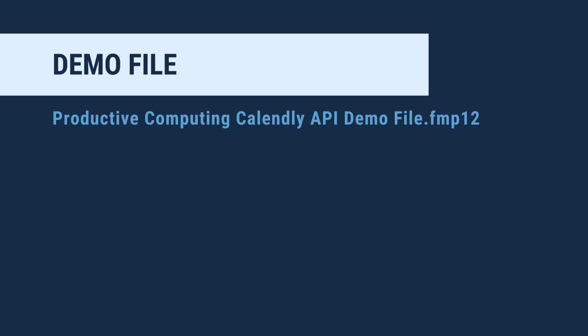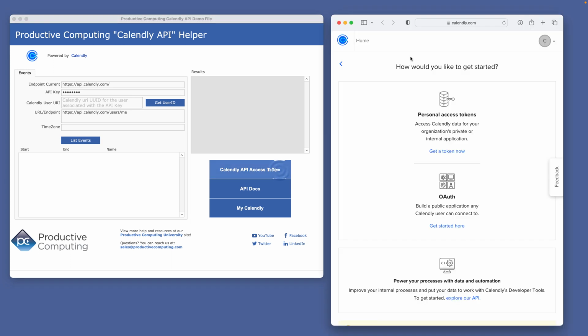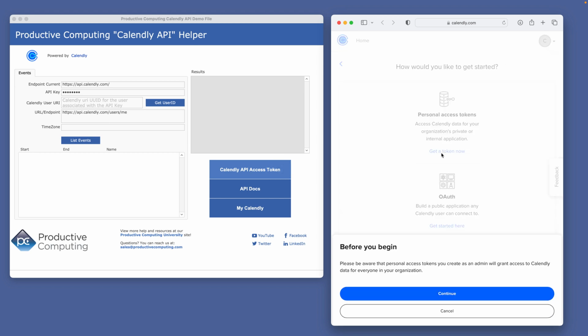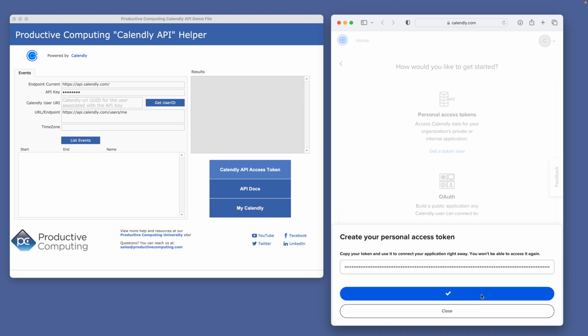Now let's take a look at the demo file. In order to query Calendly, you will need a Calendly account and an API token attached to it. If you don't know your Calendly token or haven't generated one yet, clicking the Calendly API Access Token button will take you to a page on Calendly where you can generate one once you've logged into your account. You will be asked to name your token. You'll create it and then copy it and then paste it into the API key field.